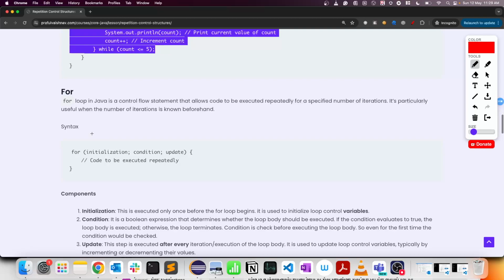And the third component, update. What is this update? Please note, it is executed after every iteration of the loop body. Why do we use it? We normally use it to update the loop control variables by incrementing or decrementing the values. So we'll do the same pyramid questions with the for loop, and we'll see.